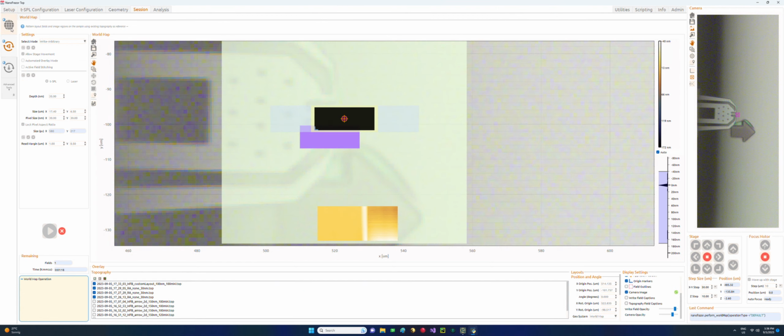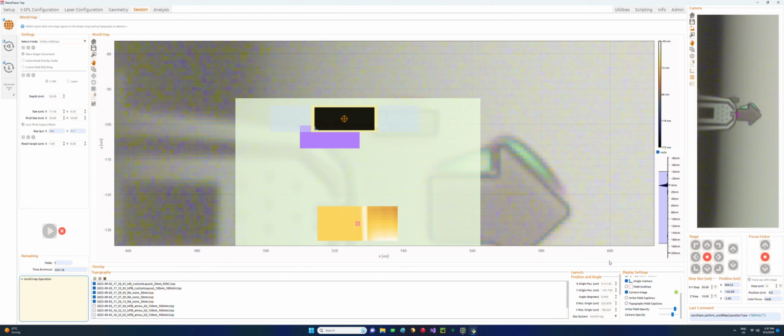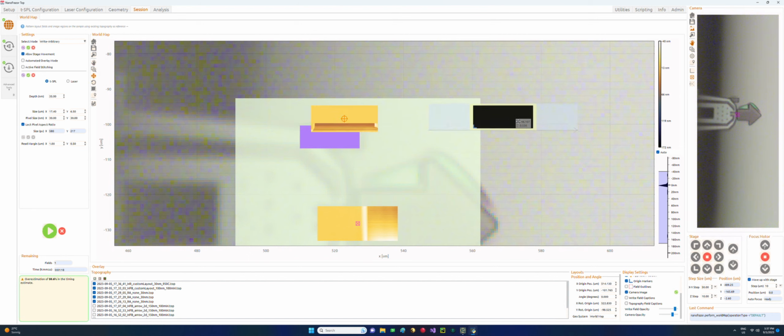Actually, now I'm writing on the pre-existing field, which is not a good idea. So sorry, let's stop this patterning and let's move our geometry somewhere else. Not the smartest move from my side. So let's place it here in a clean area. And let's start it again.